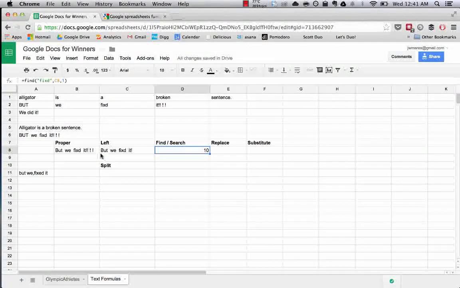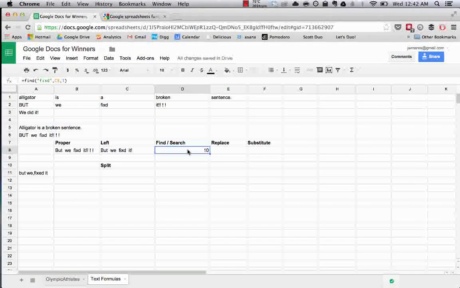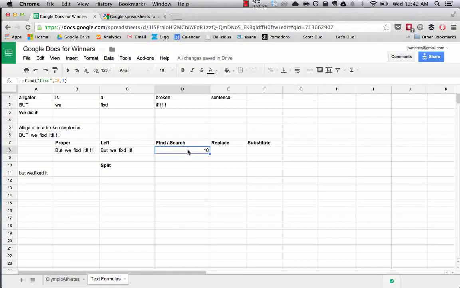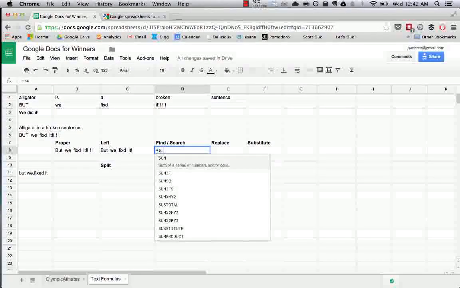What that means is if we counted this, we would find that 10 spaces in is where the misspelling of fixed occurs. Search operates in a similar way, which we'll show you.